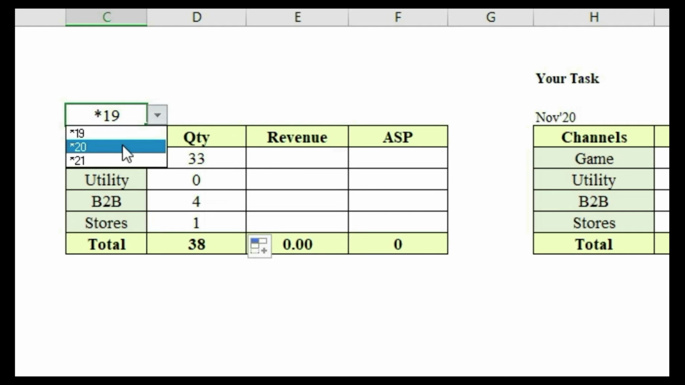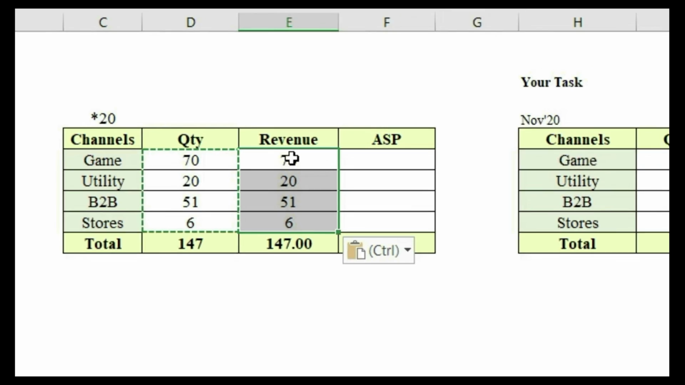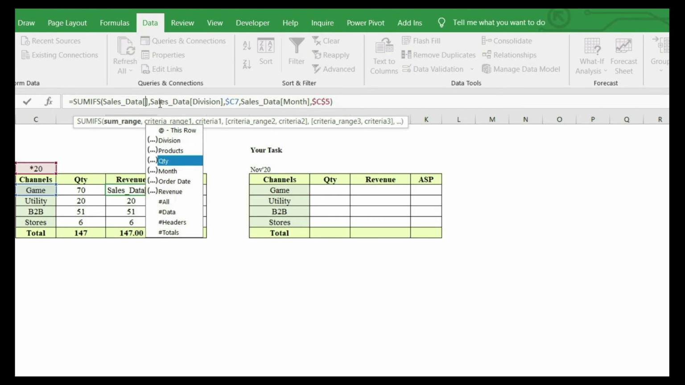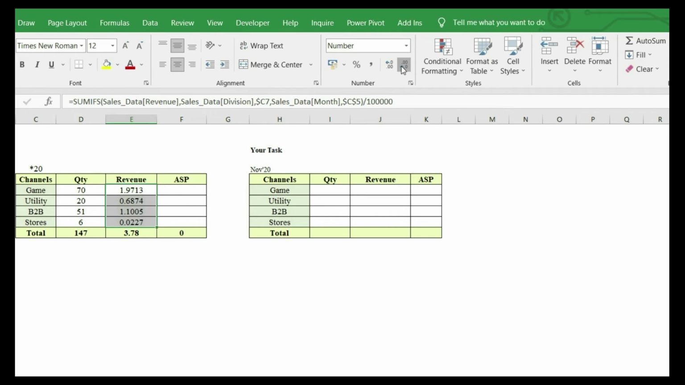If I change this to 2020, it is analyzed for game and utility, each division-wise and then all divisions together. In the same way, how can I get the revenue part? I can copy and paste over here. Then in the first cell, I'm going to change this quantity to revenue. Then at the end, I need to get the values in lakhs format, so divided by 1 lakh. I'll just bring it down, up to 2 decimals is fine.